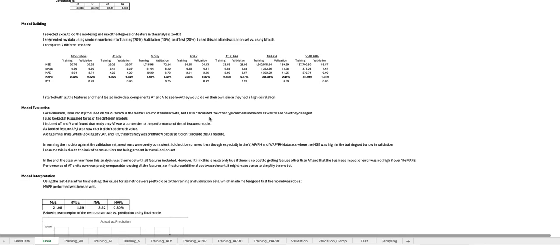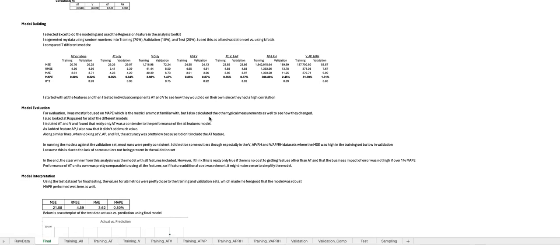From a model building perspective, I used Excel as the tool with the Analysis ToolPak for regression, which is the tool that I'm most familiar with. I segmented the data using 70, 10, and 20 as my training, validation, and test percentages. I did this versus using K-folds. Just from a time perspective, had I used more automated tools, I might have used K-folds as well.